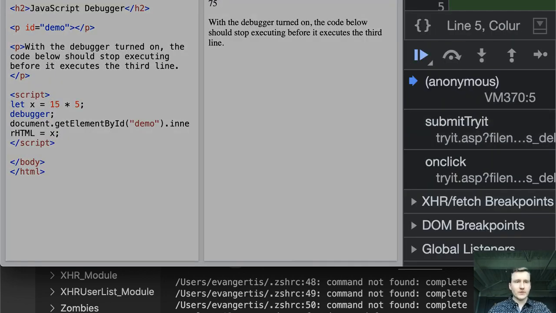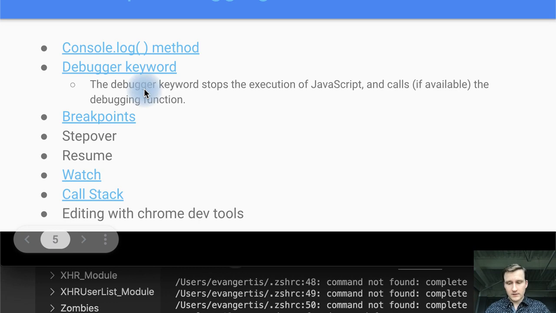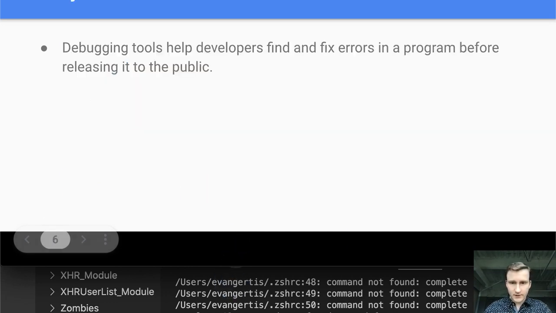Okay, so moving on. The call stack is just a way for us to check on a set of functions that we're calling, right? It's a way for us to just check and see which functions are being called.